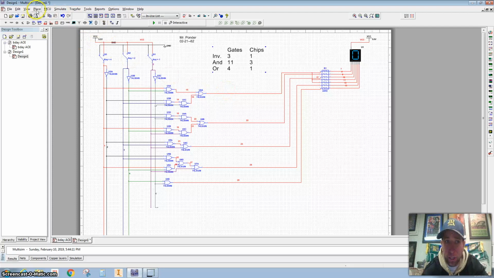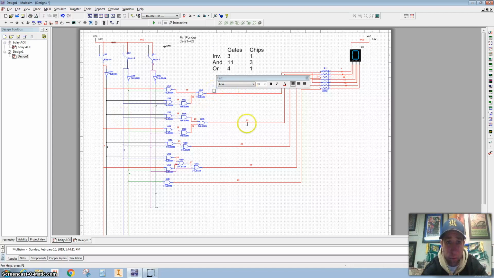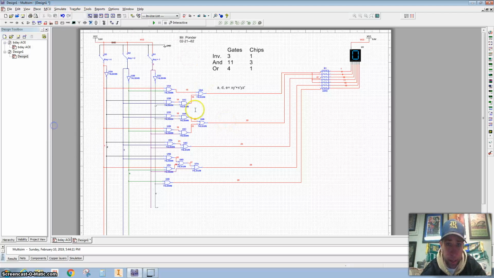First thing I'd really encourage you to do is hit place and then text, and then write down your formulas that you have there. That'll make it a little simpler for you. So I'm going to change this so I can see it. So my segment A, D, and E equal this. And I'm going to go ahead and write down my other segments here. Again, I'll hit place, text.